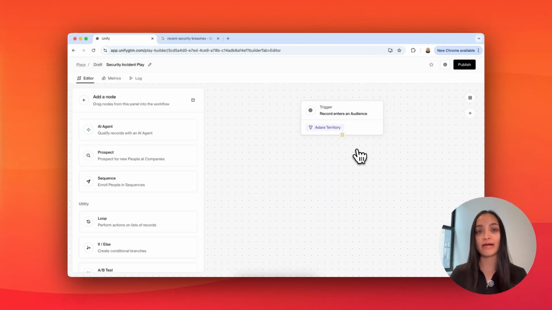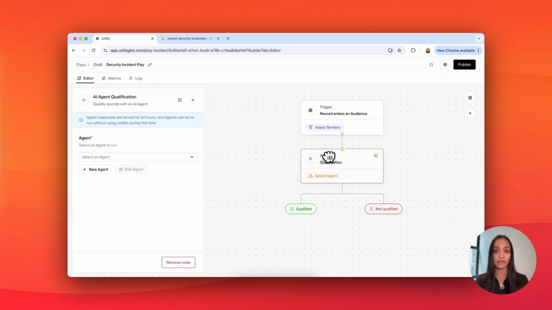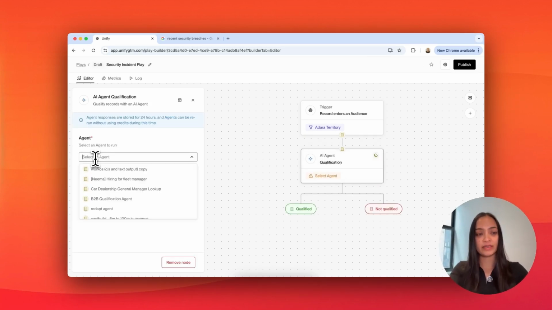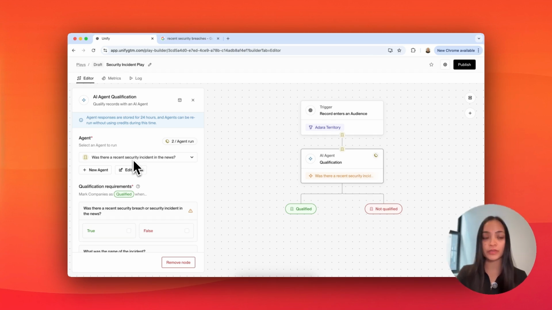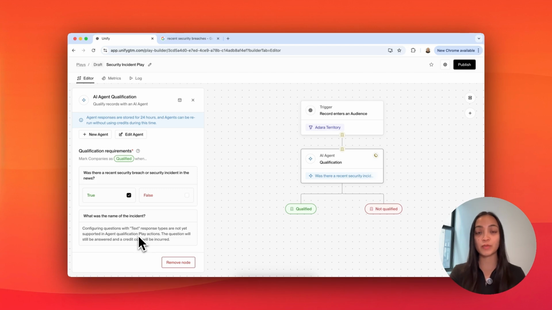Next, we'll want to run our AI agent on this territory to listen for when this newsworthy event occurs. Let's find our agent here and connect it to the agent that we just created. We'll mark a company as qualified if there was a recent security incident. Perfect. We're not going to use the text response here, but in our sequence, we can reference it when we're reaching out in the first line of the email saying, hi, reaching out because I saw that there was this recent incident. I actually have a solution for you.